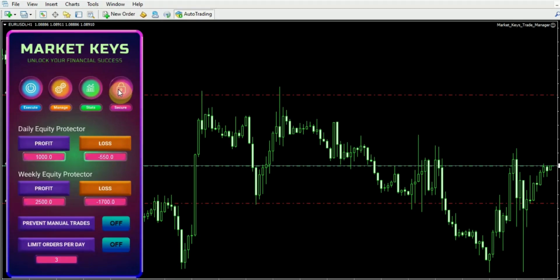So now let's proceed to explore our security feature, which holds immense significance. So this feature encompasses the Daily Equity Protector, which is a crucial tool that safeguards your trading activities. And within this feature, you can establish specific thresholds for both profit and loss. And if either of these thresholds is attained, the trade manager will automatically cease trading, preventing you from continuing further.